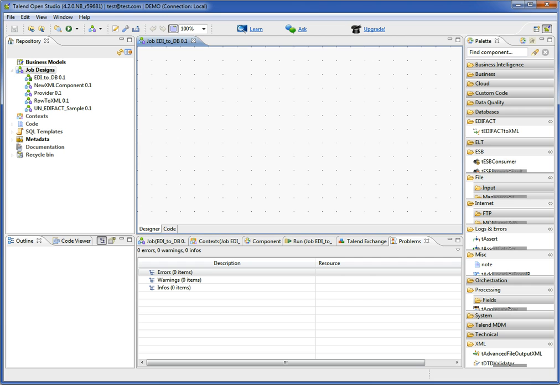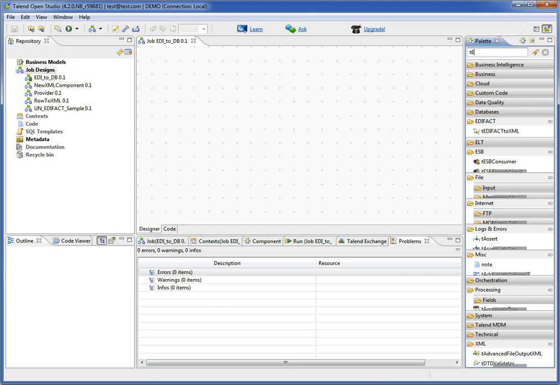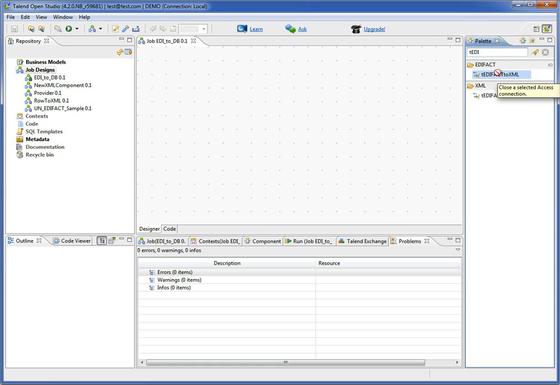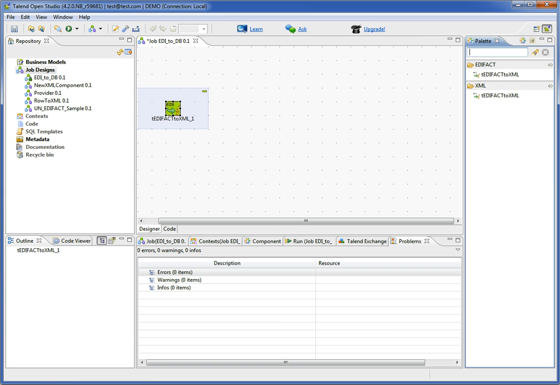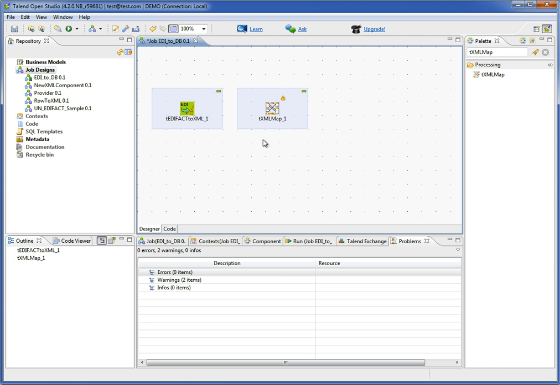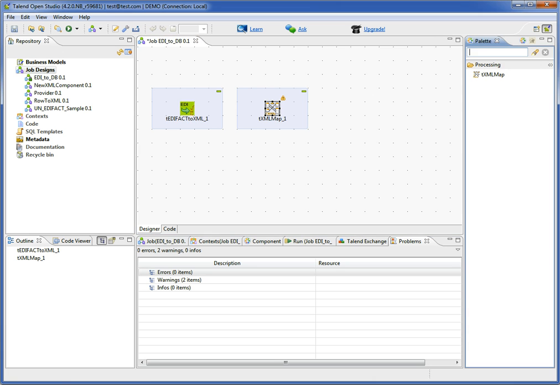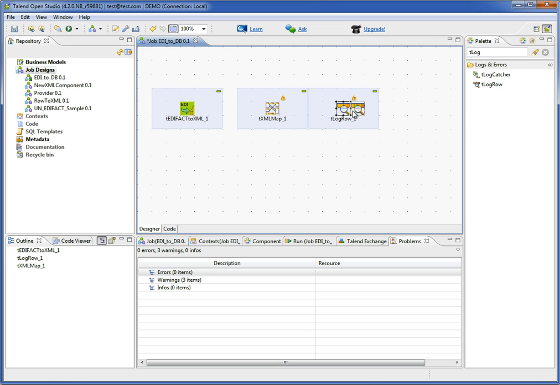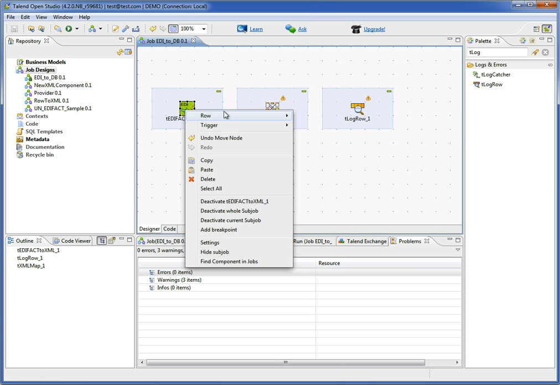Here you go. So we will take an EDIFACT component, which is a tEDIFACTtoXML. Then we will take a tXMLMap component, which would map the outgoing data, because we are going to parse only part of the EDI output and store it into the database. And then we'll take a tLogRow component just to log it into the standard output for now. And that should be a good start.